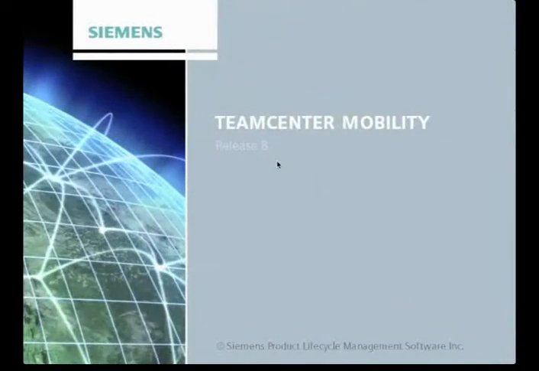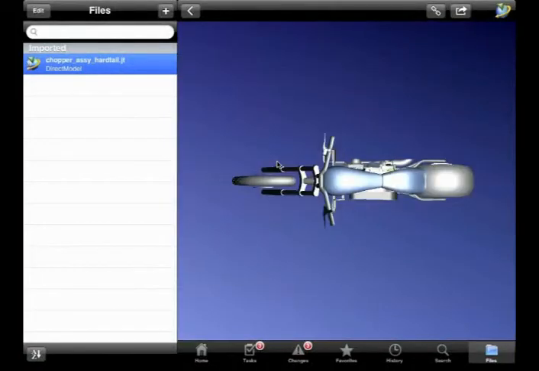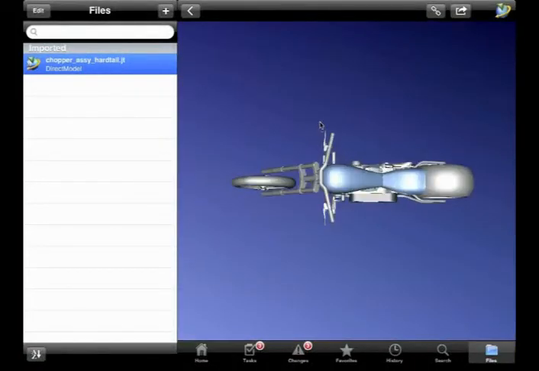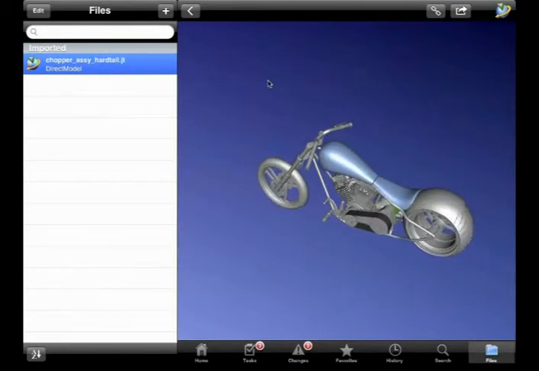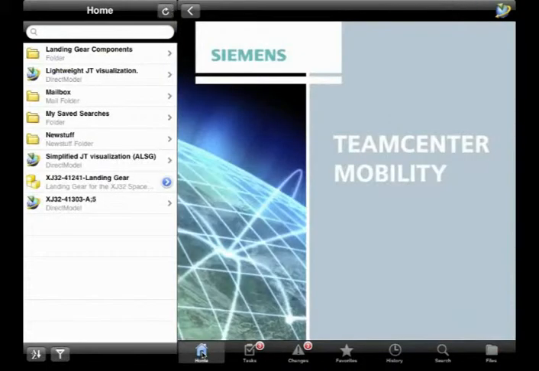With Teamcenter Mobility, you're not restricted to viewing JT files only from within Teamcenter. With your browser, you can open a JT file from other sources like an email attachment, in Dropbox, or Box.net.